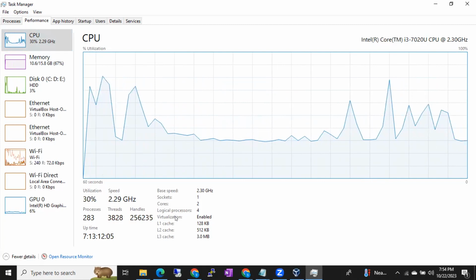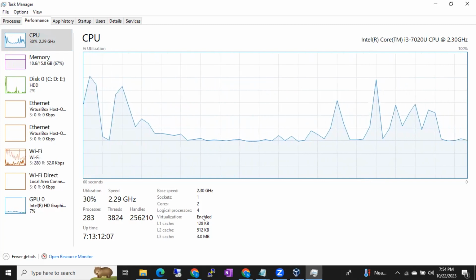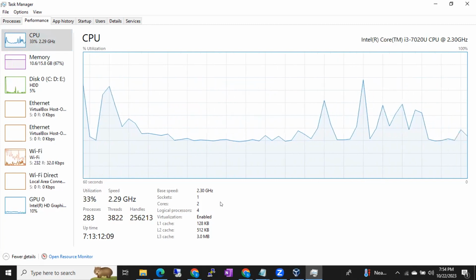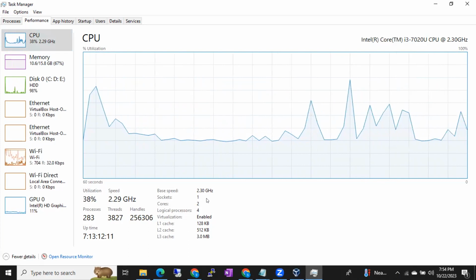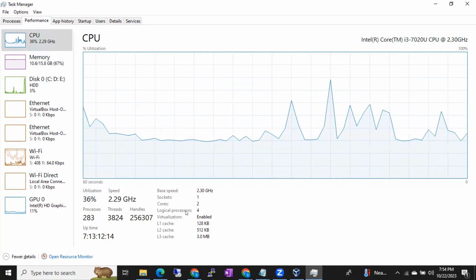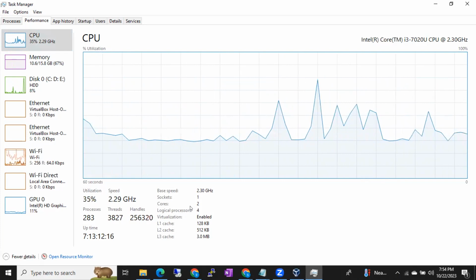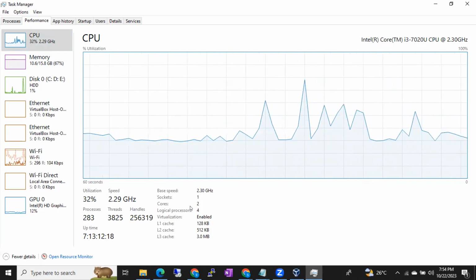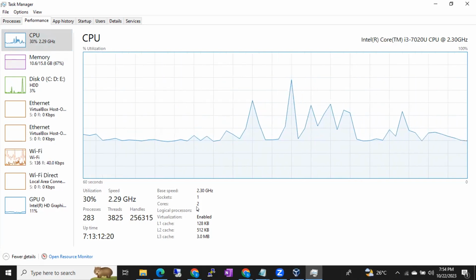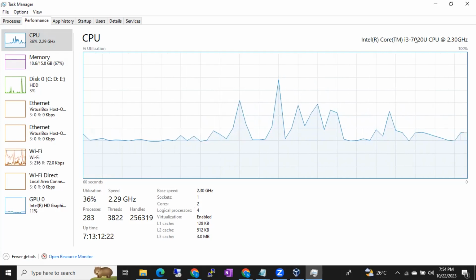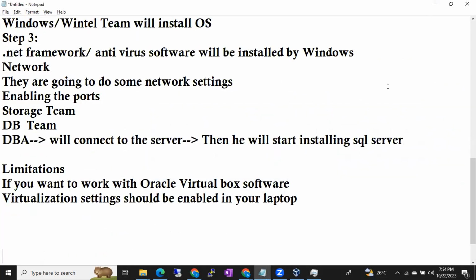So if you are using old machines, it will show you disabled. So how to enable it? This is a BIOS level setting. You cannot directly enable it by right clicking something, that is not possible. So how to enable it?